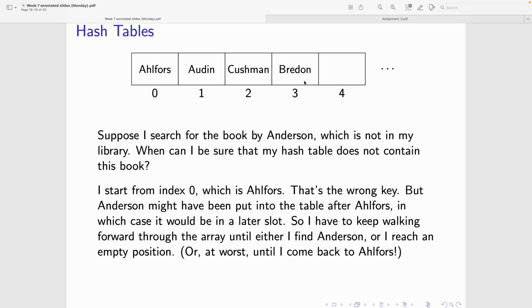So suppose you search for a book by Anderson. Anderson has not written any books that are currently in our table. So how many indices do you have to search before you can be sure that the hash table doesn't contain it? Well, the last name starts with A, so it hashes to 0. That's not Anderson. Check the next one. That's not Anderson. That's not Anderson. That's not Anderson. And that's empty.